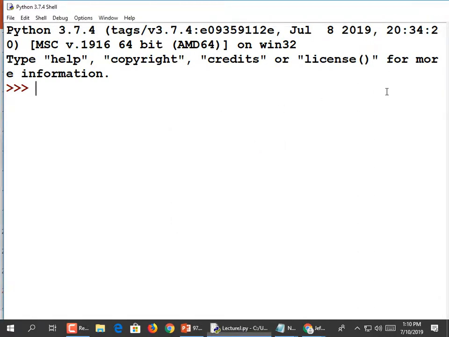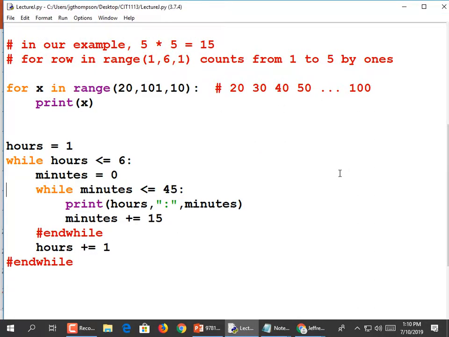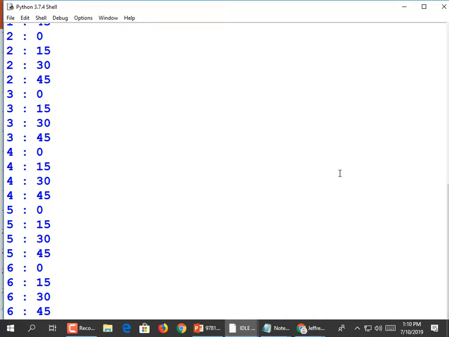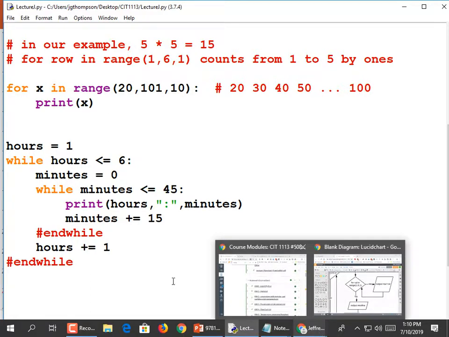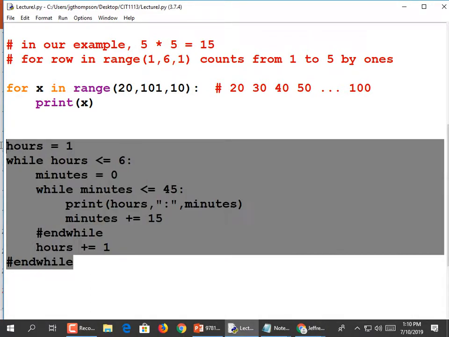Did it again. And there goes our clock, counting from 1 o'clock all the way to 6:45. Another example of inner loops done with while statements. So I'm going to go and flowchart that as well. Might be the last flowchart I draw today. If you feel like it, go for it.